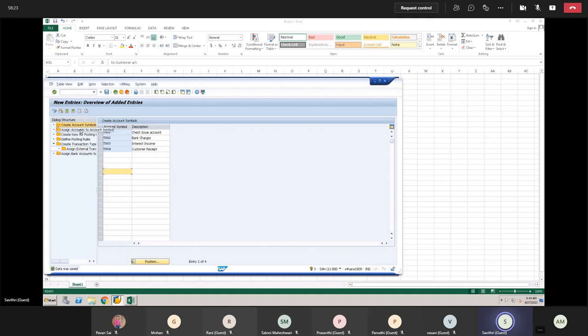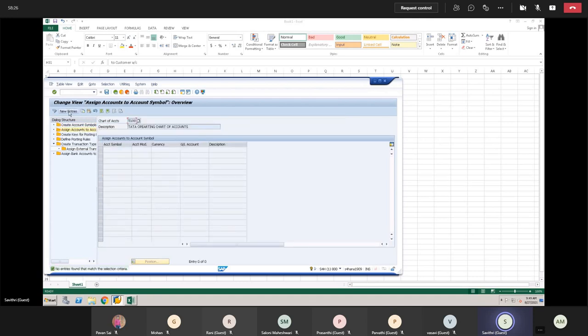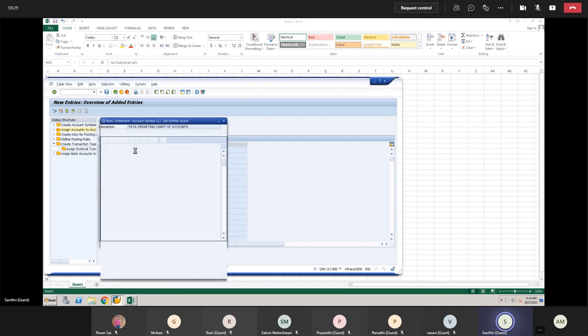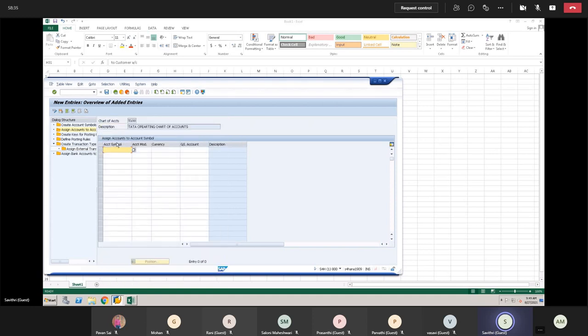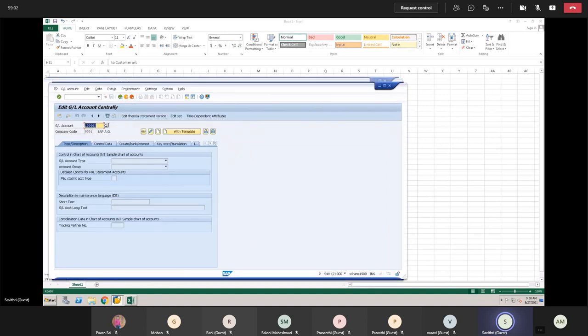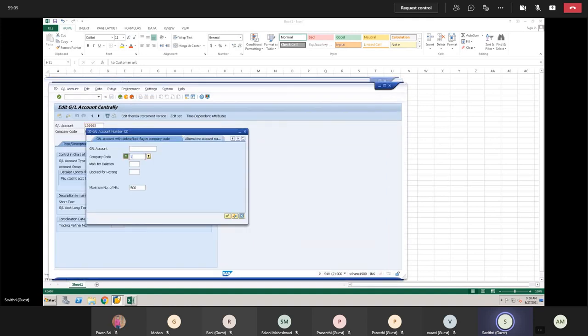And now I will link these accounts to our account symbols. Click on new entries. For example, I've created an account symbol called T002, and I'm specifying plus plus here. I will explain what plus plus plus is. And I will link this GL account. T002 stands for bank charges. So I have created one GL account for bank charges. Go to FS00 and get whatever GL account you defined for your bank charges. T100.